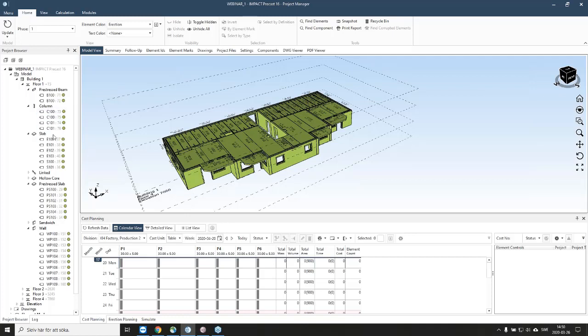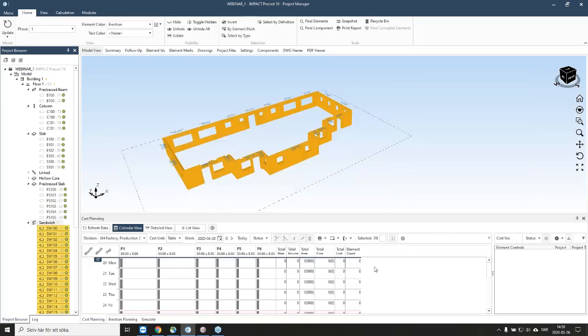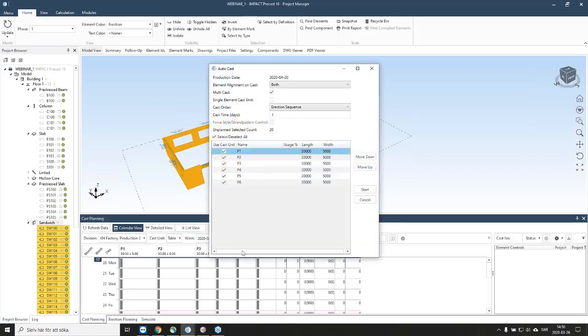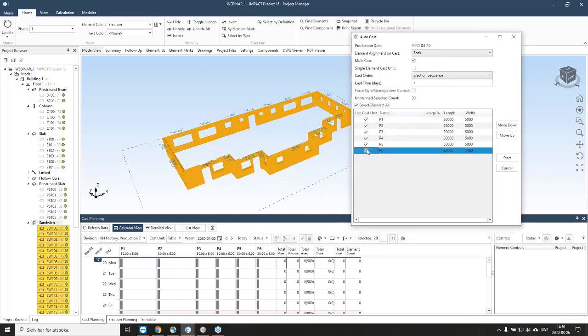I'm just going to take some of these sandwich walls, I think. Select them all. I'm on the 20th here. Now I could drag and drop them, but I would use this functionality. So here you can see I can select which cost units that I want to use. Maybe I want to reserve these 5 or 6 for another project. So then I only select these.